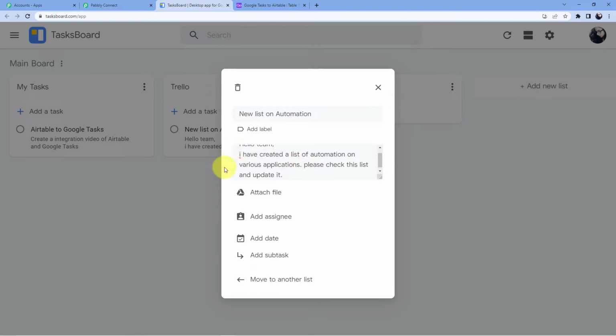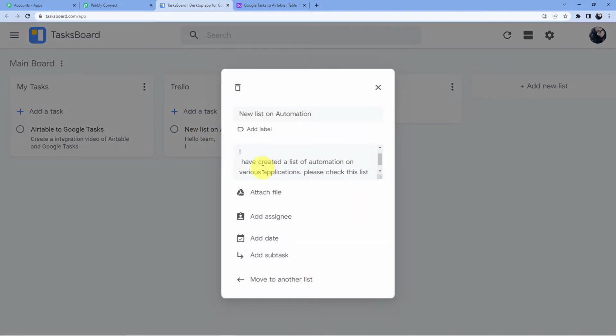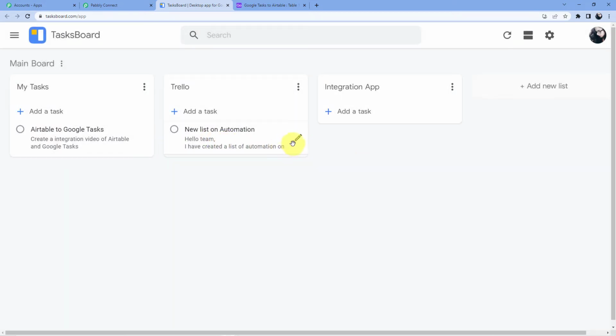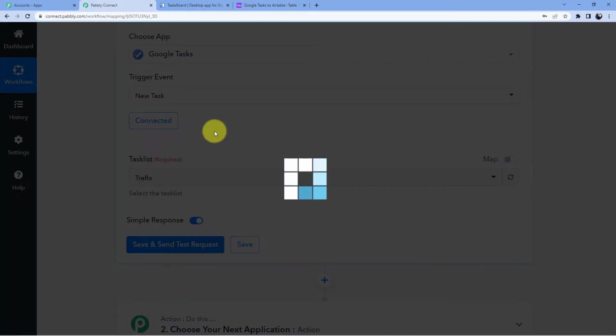And now what we are going to do is press enter here, and you can see I have this new task, new list on automation, and here, hello team, I have created a list of automation on, and whatever the description was. Now what I'm going to do is go here and click on save and send test request.